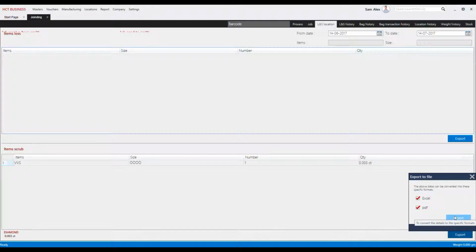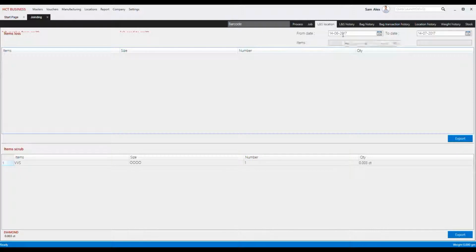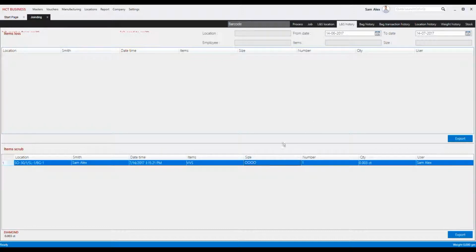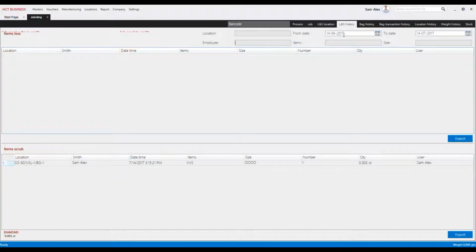We can search the items by using date, item, size, etc. The whole item-wise loss and scrub details we can see in loss history location. Click on it and refresh in the field. We can see the details. By using location, employee, from date, to date, item, size, we can filter the details. Total quantity is given in left side. Here also we can export the details into Excel and to PDF.